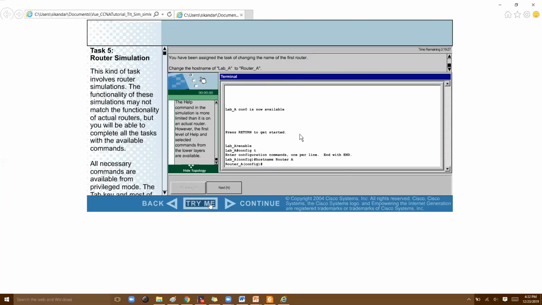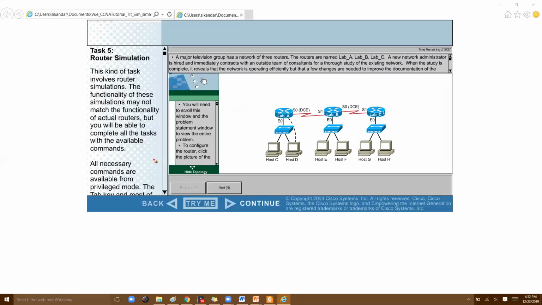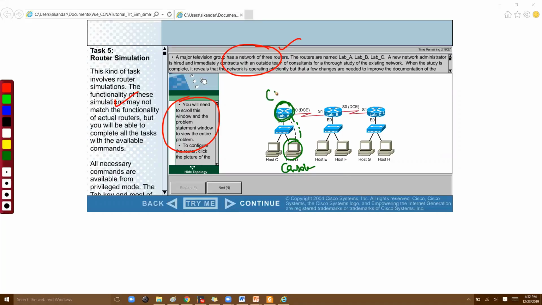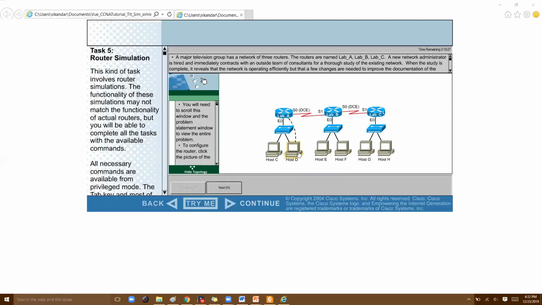So let me try it out, try me. And you can see this is your scenario, and then this is your task, and other information, and you can see this is the console cable. So if you need to configure this router, we need to go to the command line. You can do that by clicking on this PC, which has a console cable here. So this is how it is represented.